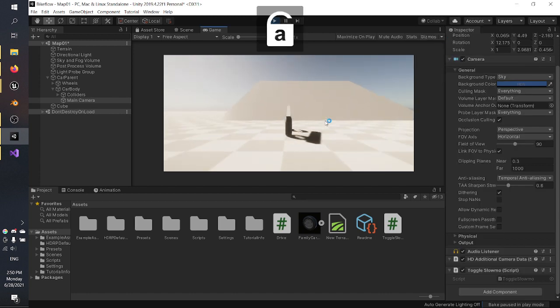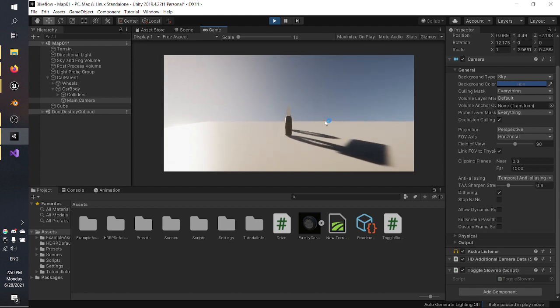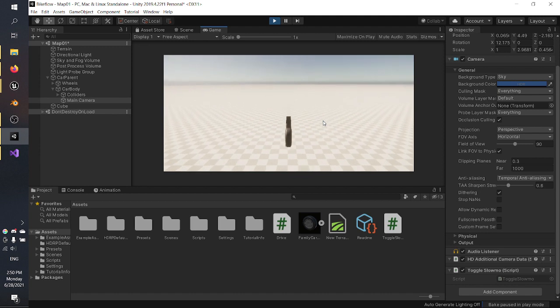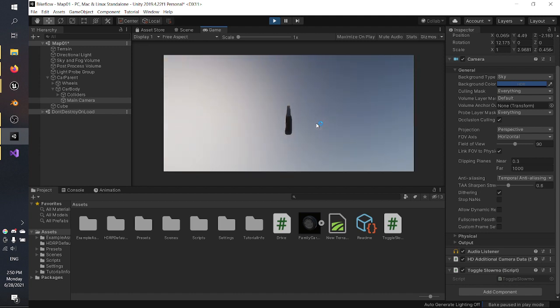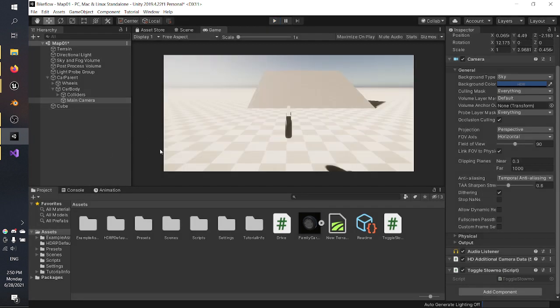See, this is slow motion while holding the E key, and when I let go, it goes back to normal. So I think you see the difference, and I hope this is all it is.